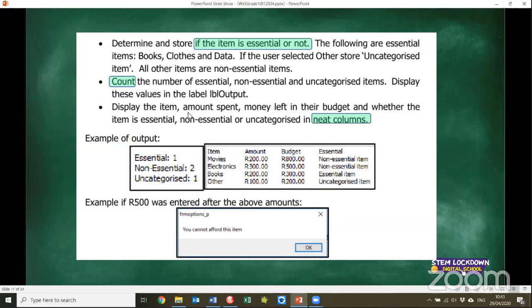And then you're going to display the item, the amount spent, and the money left in their budget, and whether the item is essential or not, in columns. Remember what in columns means when it's being described. So for example, if 500 Rand was entered after all of these things, it's going to come with a message that says you cannot afford this item, and it's not going to try and subtract it from the total budgeted amount. So this is quite a tricky activity.